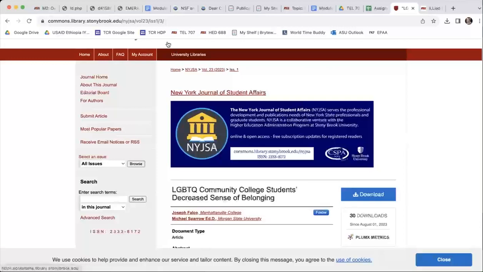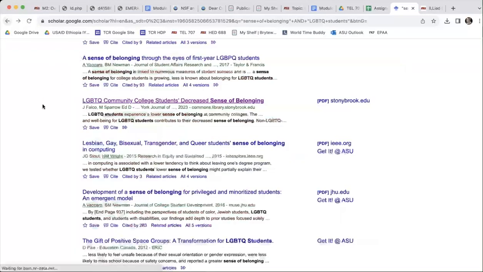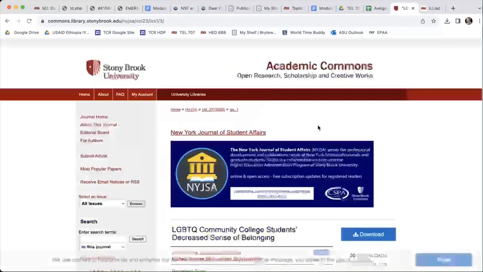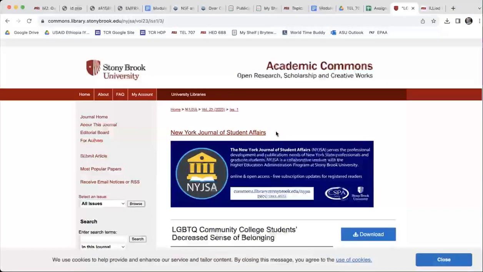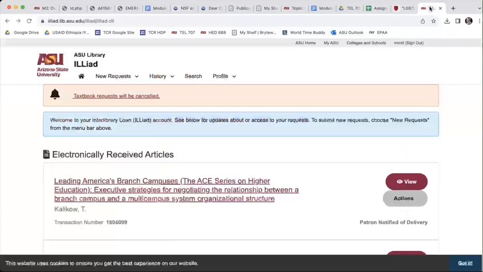One of the main limitations of Google Scholar is that we don't always know if an article is peer-reviewed. I usually have a good sense of how to recognize peer-reviewed articles because I've been doing this so much, but unfortunately, Google Scholar doesn't have a direct filter for only peer-reviewed articles. So if you want to double check whether a journal is peer-reviewed or not, you can go to the ASU library page.